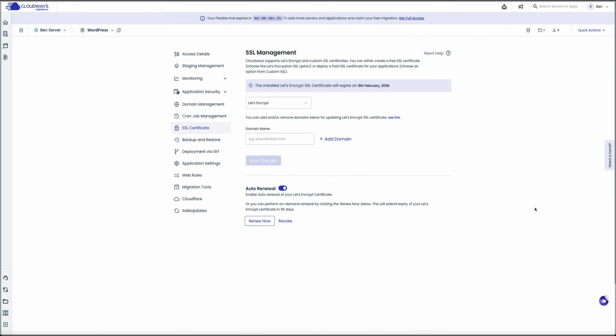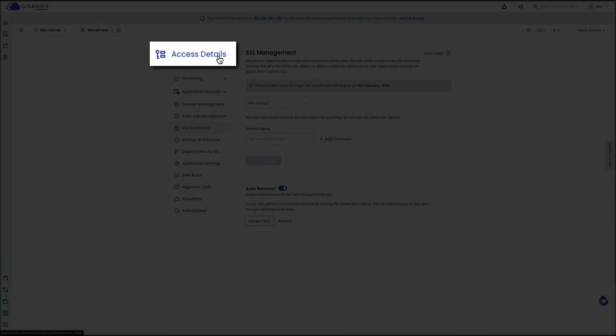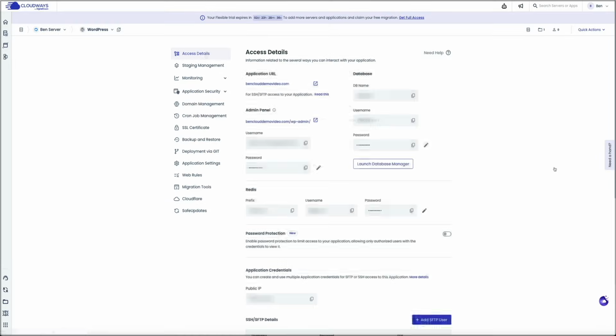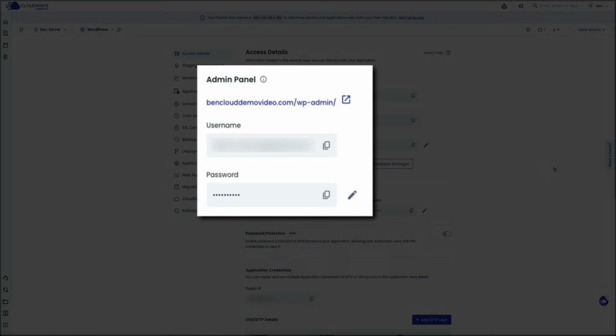Now the fun begins, because you can start building your WordPress site, and all this begins by logging into your WordPress dashboard. So anytime you want to edit or make changes to your site, you're going to do so through your WordPress dashboard. And to get there, you have a few options. First, you could go to your access details page. And from here, find the admin panel username and password, and you'll see your WordPress login URL listed there.